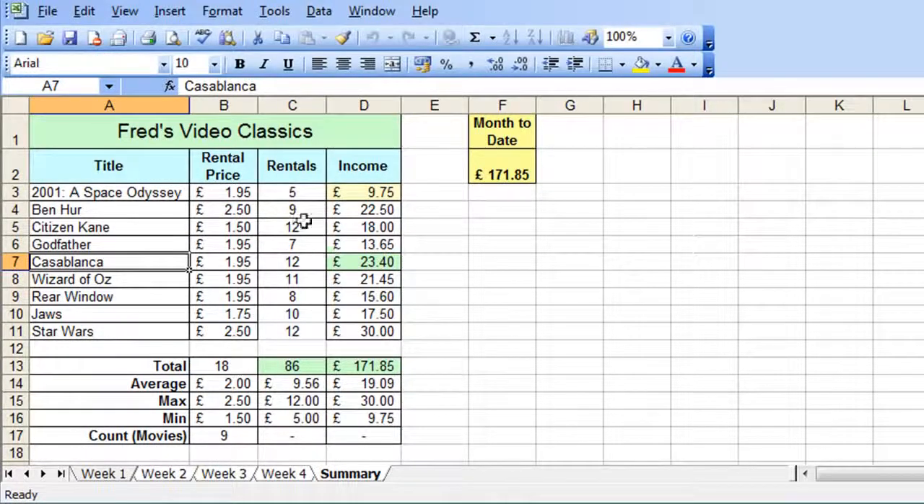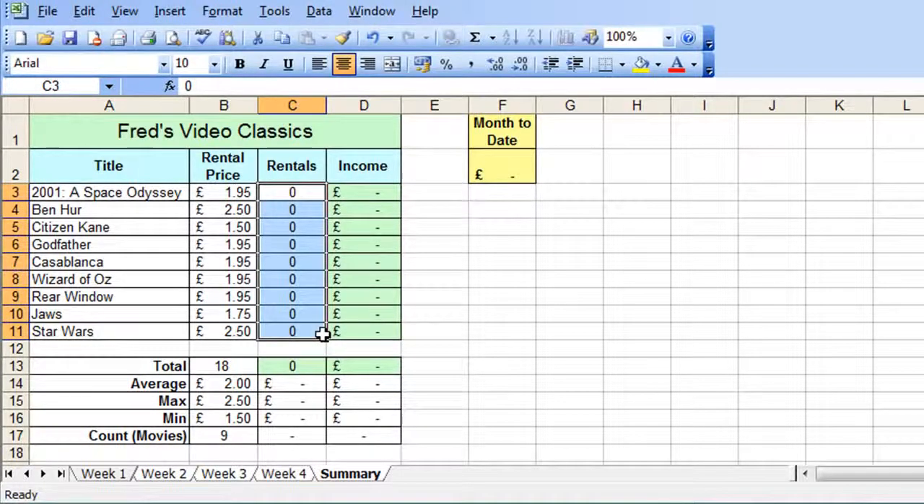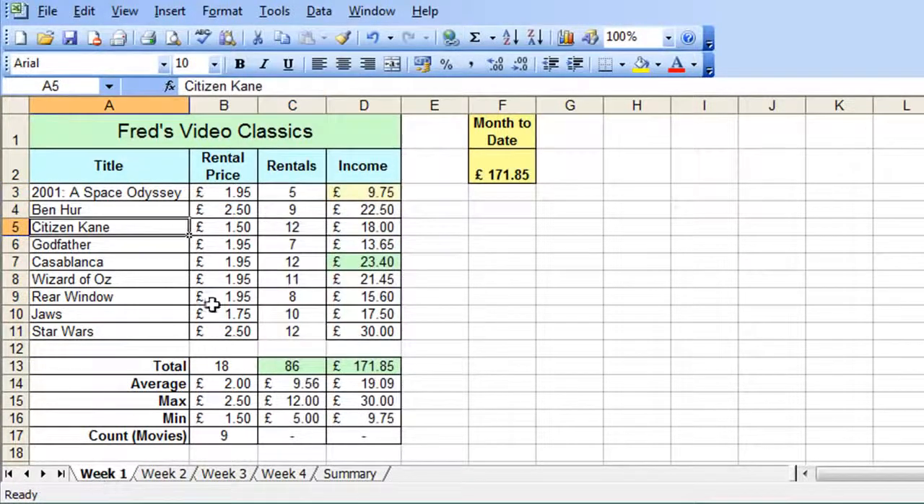And I'm going to modify the values in the rentals column. And I just want 0 to go in there instead of the existing numbers. So I'm going to type 0 and copy that down. So all the cells from C3 to C11 have got 0 in there. I'm going to right click on an existing worksheet, choose ungroup, and if I go through each one, you'll see they all have 0 values in that column C, obviously apart from week 1, which has its original sales data.